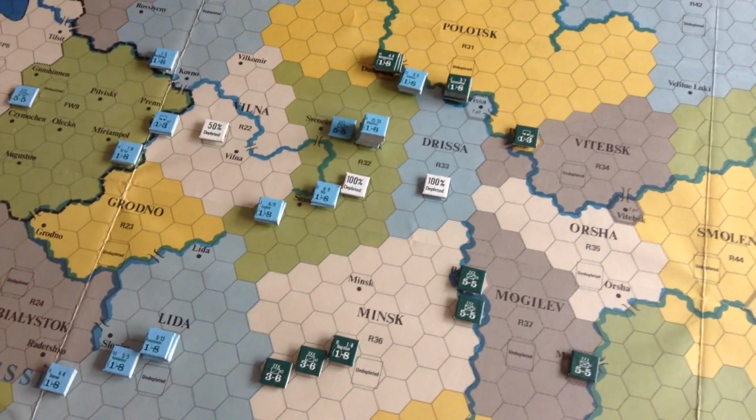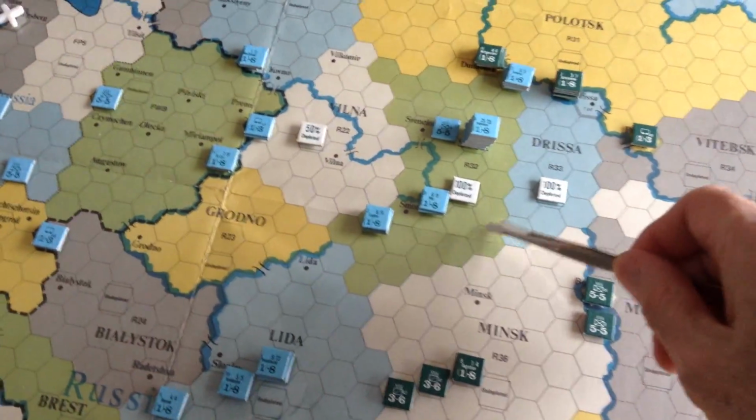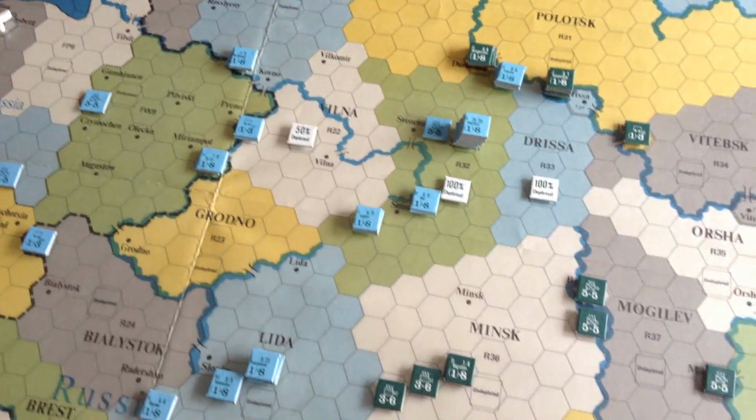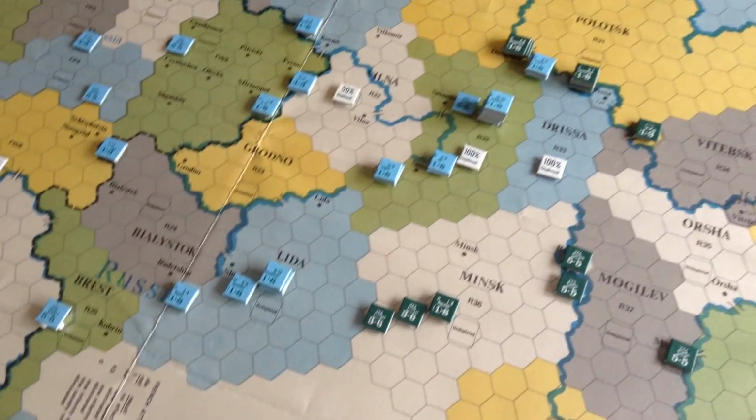Okay, as I suspected, the area with the Grand Army has got flattened, 100% depleted. The rest of the areas are okay.